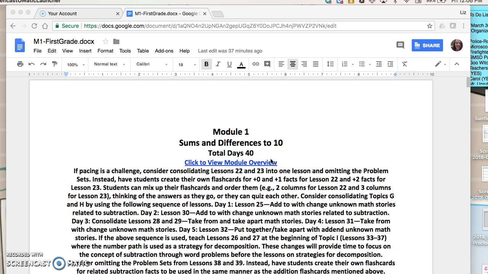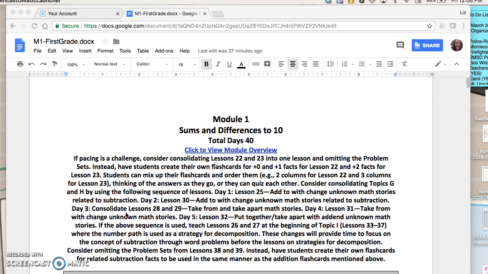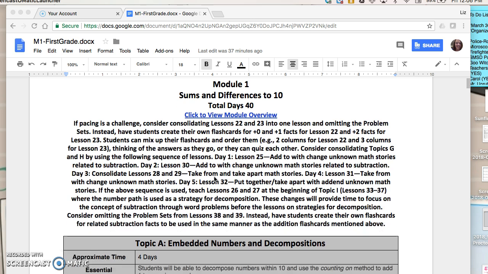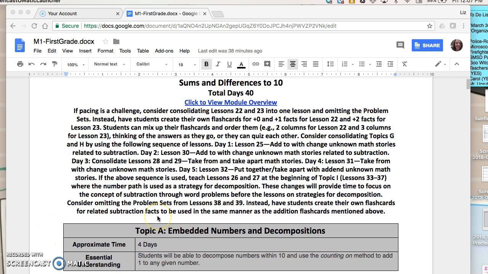The overview is really important because it will give you some insight on what you will be focusing on for each individual module. So make sure you read that before you begin teaching. If you are experiencing pacing challenges, underneath each of the links we have included an explanation from the Engage New York website that will let you know what lessons you can omit in each of the topics.